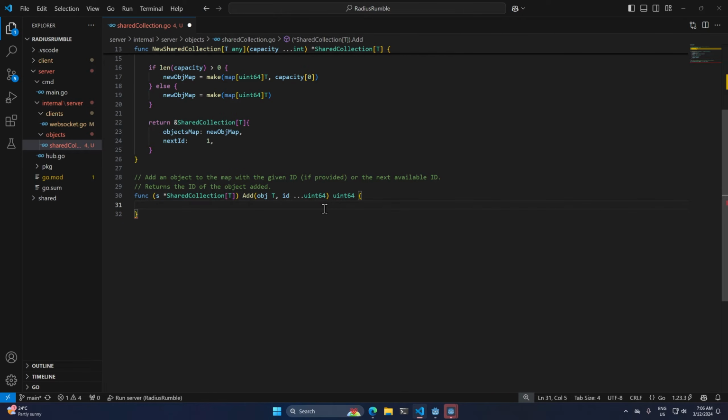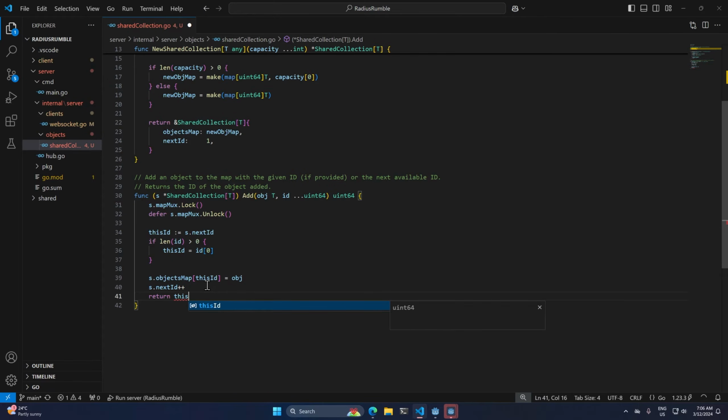Because we're going to be modifying the shared collection, we're going to lock the mutex. And we just want to remember to make sure that we unlock the mutex when we're done with it. We can say that the ID of the thing we're going to be adding here is just equal to the shared collection's next ID. But if we did specify an ID in these arguments, we can use that. And now we're going to actually set the underlying data structure. So using a key of this ID, we're going to set it to a value of the supplied object. Then we're going to increment the next ID, and return the ID that we used.